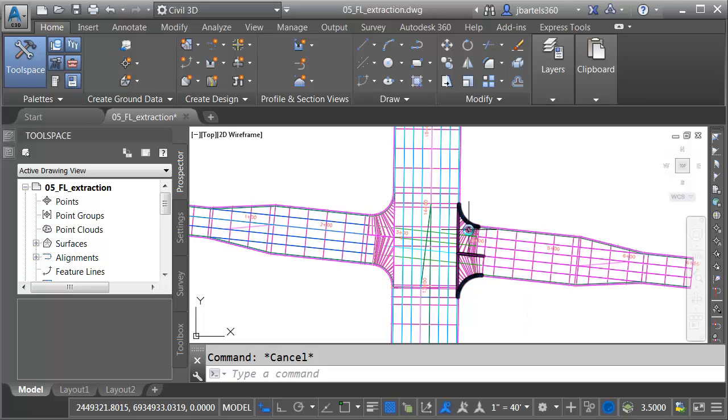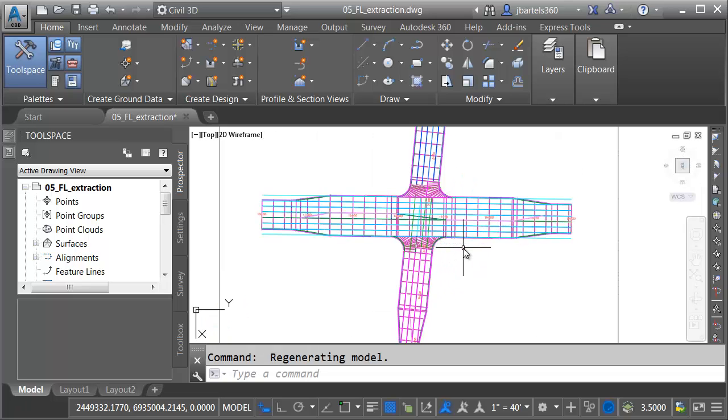As I hover over the components, you can see this is not a single corridor model. This intersection is built from several corridors. Let's assume I'd like to extract feature lines from the primary street corridor. First, we're going to make that a little easier to see on screen. I'm going to come over to the Viewcube, and I'll click this clockwise rotation arrow to rotate my view. And then I'll zoom in.